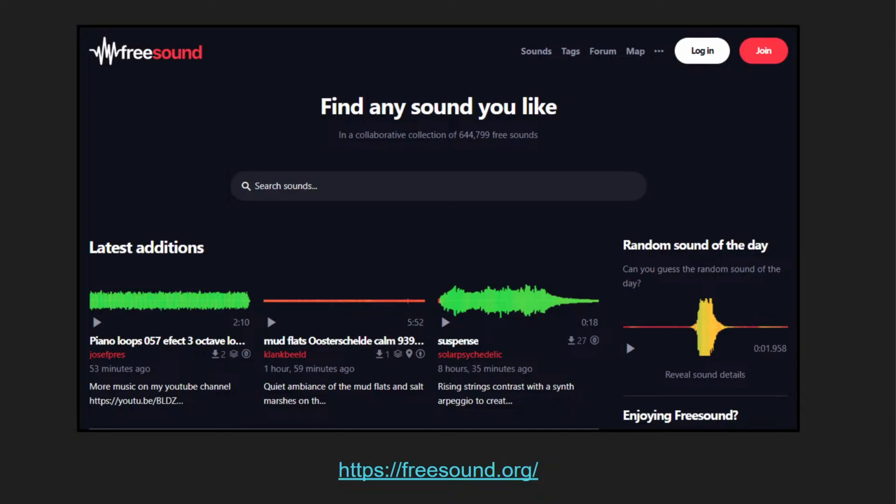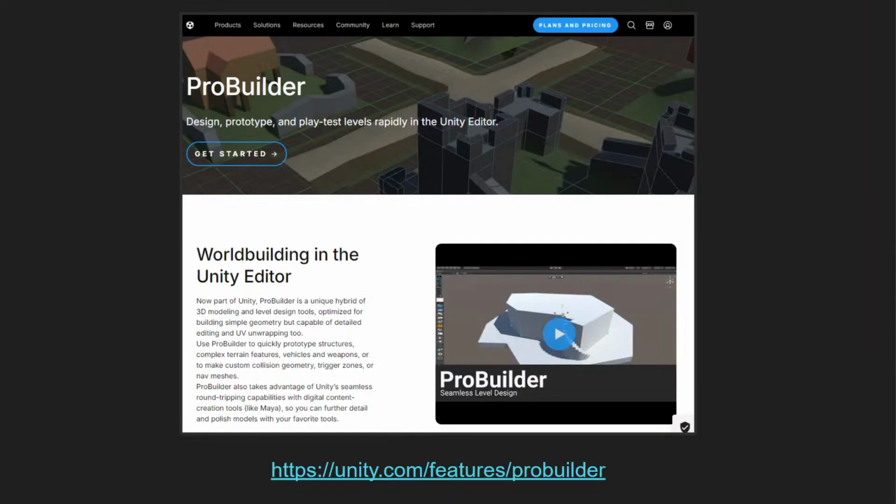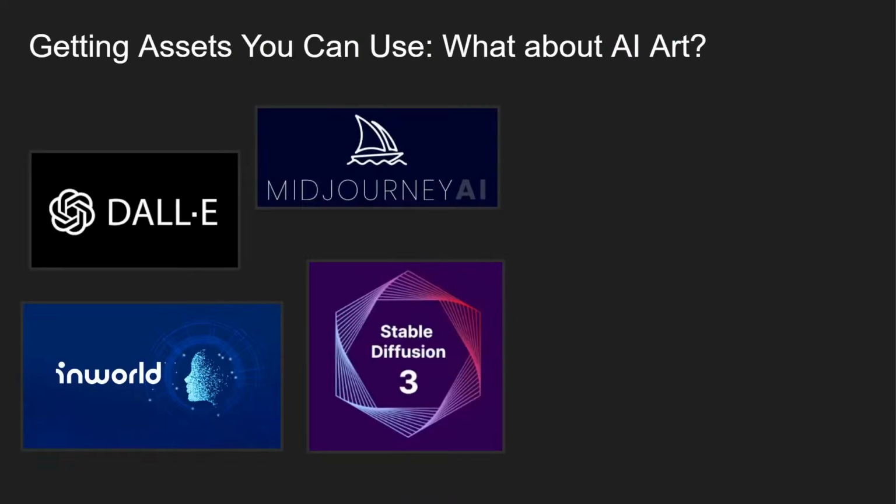You can get sounds for free from this place called Freesound if you want, for example, sound effects or music. There's a sound effect generating program called sfxr. In the next class, we're going to play around with a 3D modeling tool in Unity called ProBuilder.